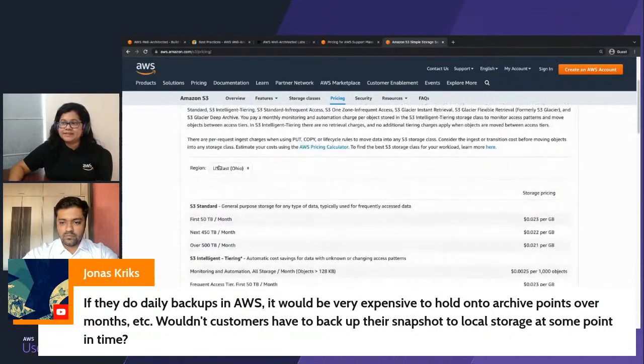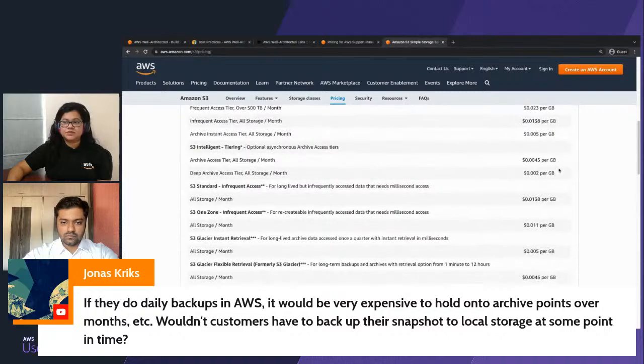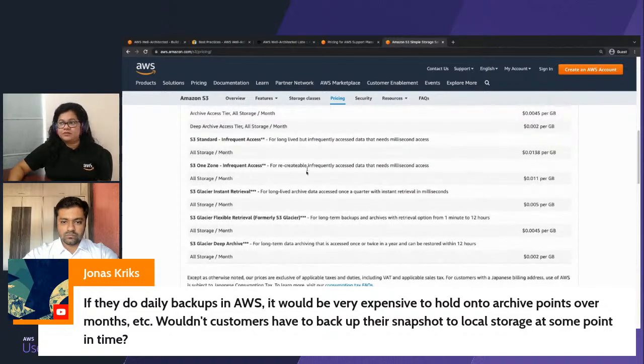Let's look at S3, and for S3 let's look at Mumbai maybe. For the first 50 terabytes per month, my per GB cost is very low, right? 0.025 per GB is my S3 cost, and this is just standard. If I go to further storage classes where I don't need a lot of redundancy, or I can use S3 Deep Archive, can you imagine, 0.0002 per GB?